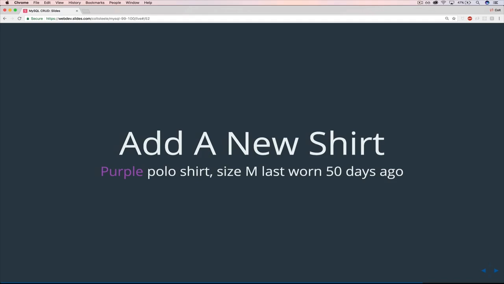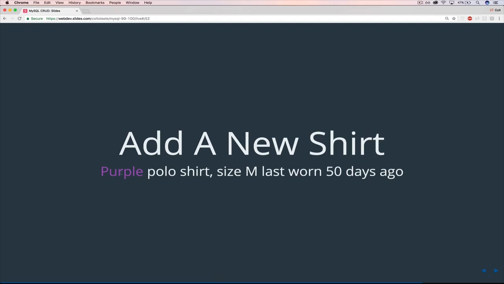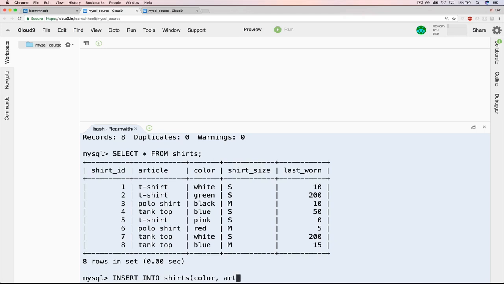And then the last thing we need to do is to add a new shirt. So manually, one shirt rather than bulk inserting. It should be a purple polo shirt that's medium that was last worn 50 days ago. I didn't specify what order you needed to insert into, so I don't really care, but we'll do insert into shirts, and we'll do color because that's how I specified here. Color, then article, then size, and then last worn. So color, article, shirt size, last worn.